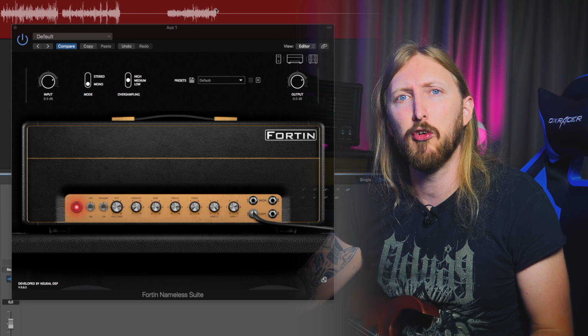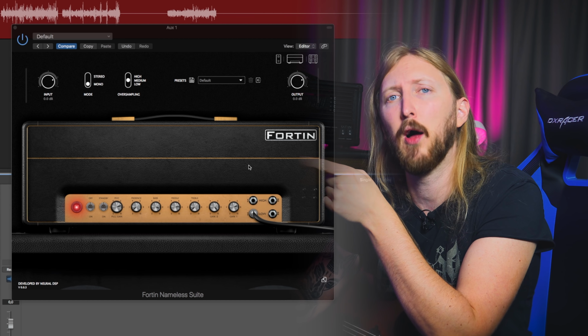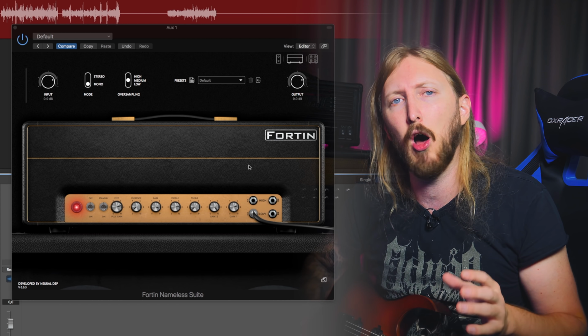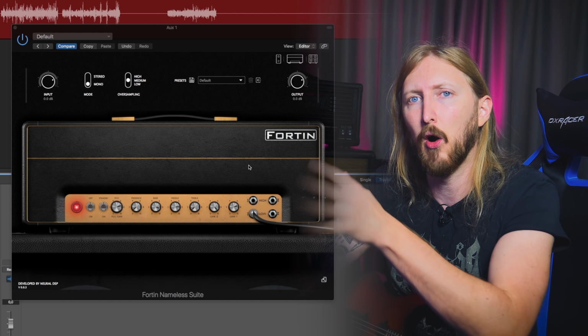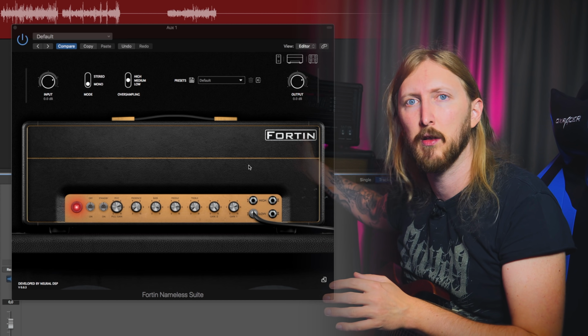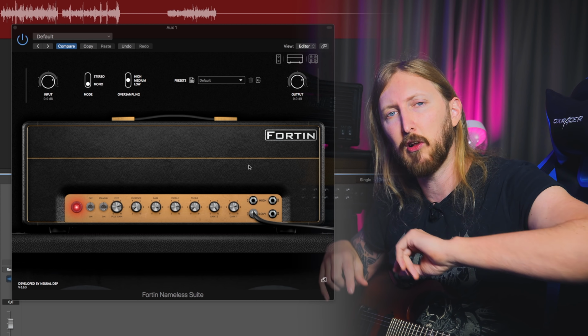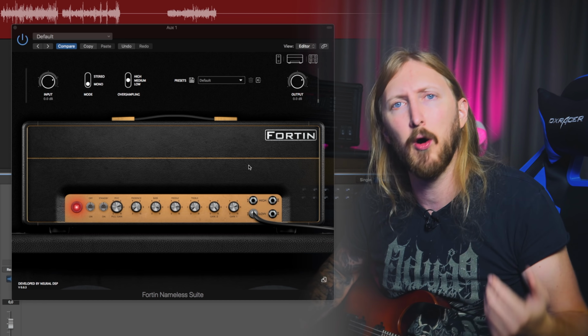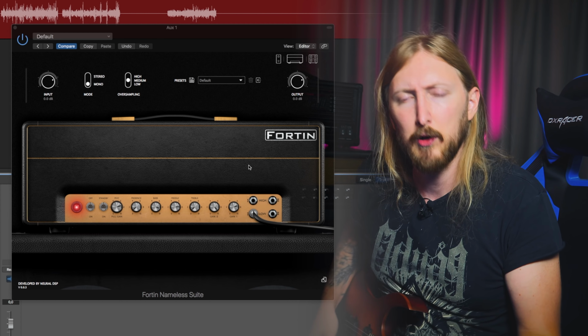Also, one thing to mention is that the Fortin Nameless plugin has the power amp section engaged in the actual plugin. So we're getting a double power amp coloring going, since I'm using the power amp of the Satan as well. So that was just a little side note. Doesn't matter. You decide. I don't know. Go hug a tree or something. I don't know. Let's just listen.